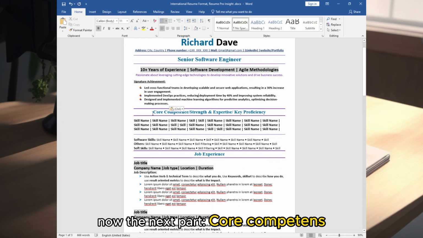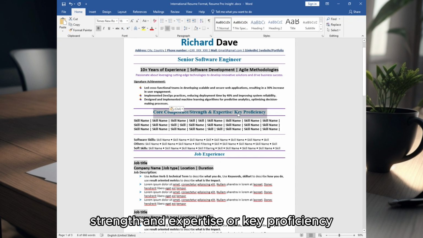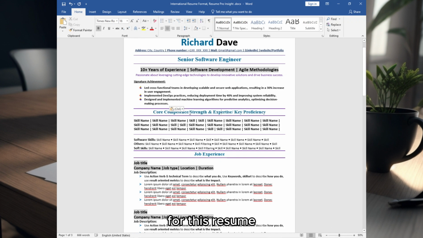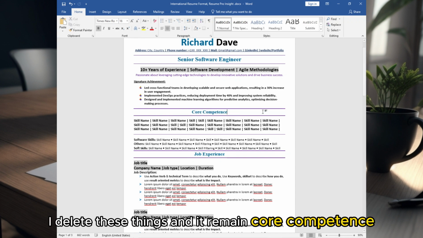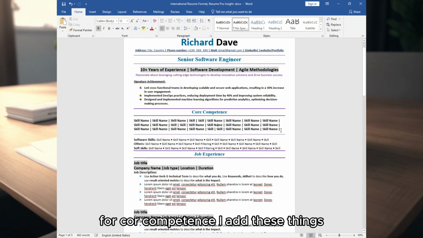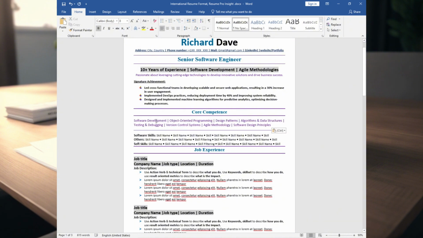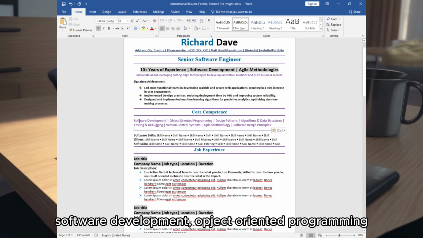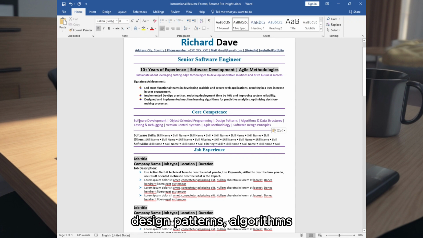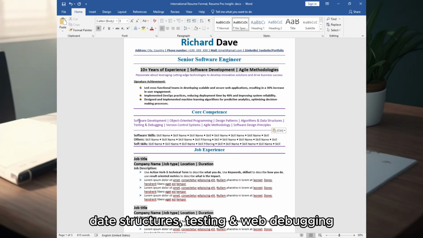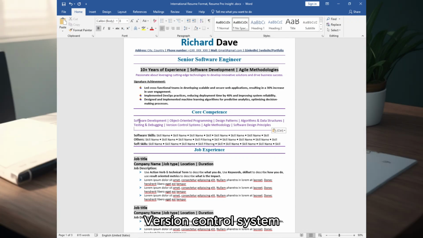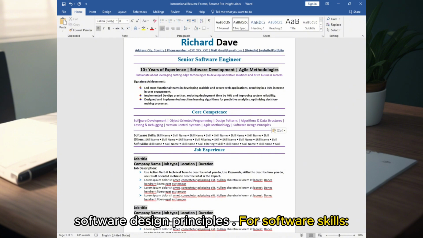Now the next part, core competence, strength and expertise or key proficiency. For this resume, I delete these things and it remains core competence. For core competence, I add these things: software development, object-oriented programming, design patterns, algorithms and data structure, testing and debugging, version control system, agile methodology, software design principle.